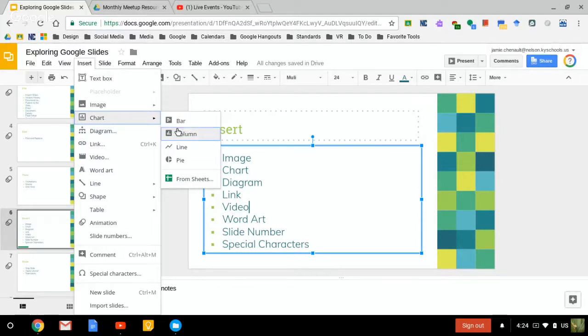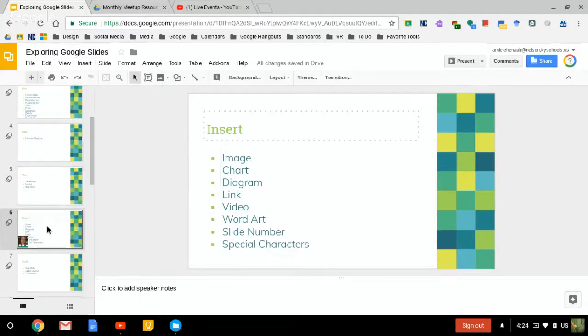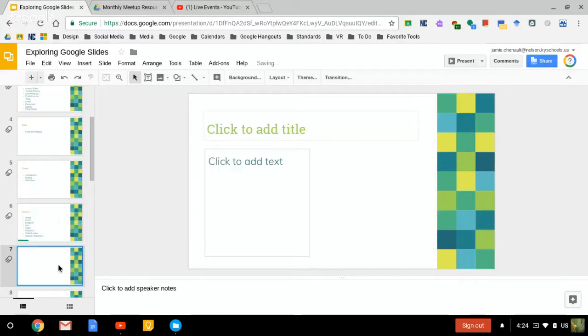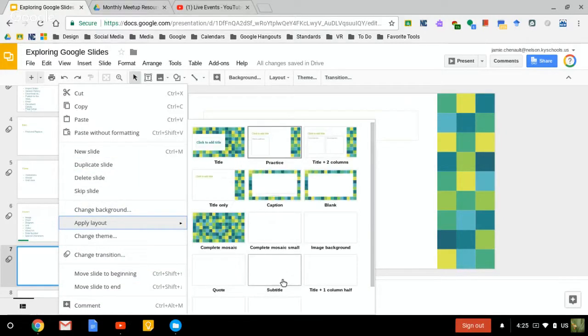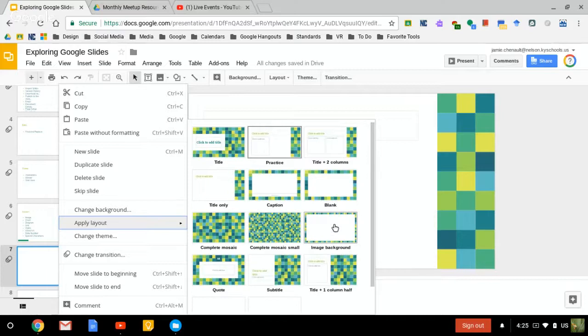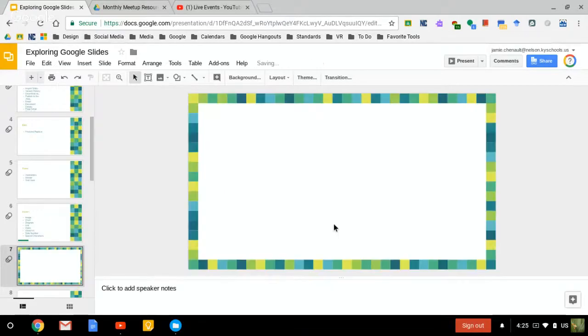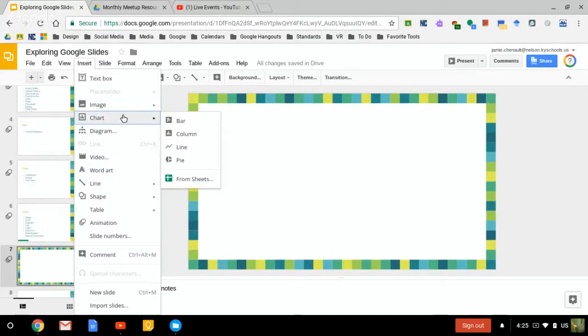But what's so neat about this, let me add a slide here. So I'm going to go ahead and add a slide. You'll notice it went straight to my practice slide that I made, but actually I want this to be a blank slide. So this is this theme's version of a blank slide. Now we're going to go to insert and we're going to insert a chart.